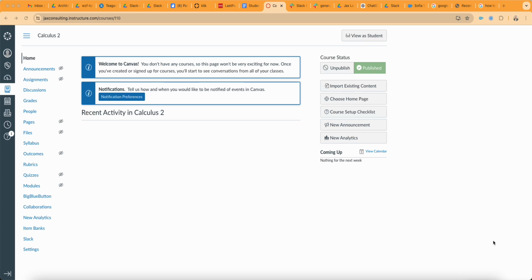Consulting, and this is part 1 of the Slack and Canvas integration. Adding the Slack integration to Canvas can make a very collaborative environment that is easy for your teachers and students to collaborate using Slack for their Canvas courses.